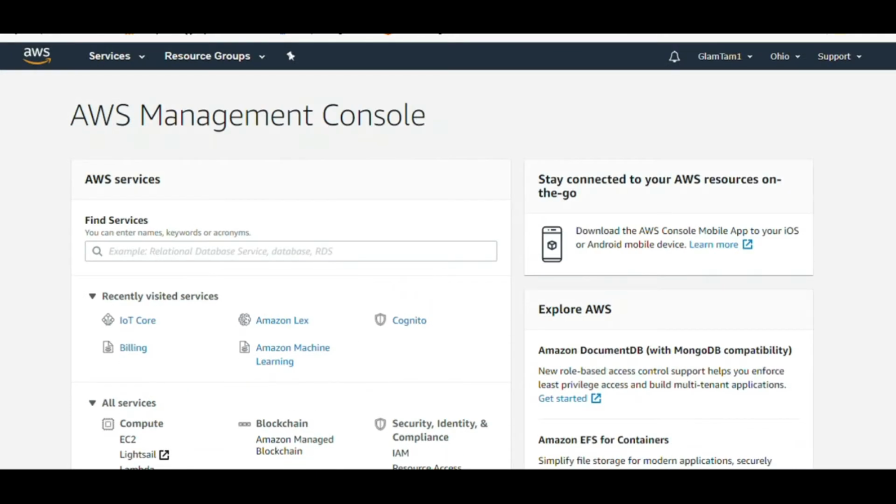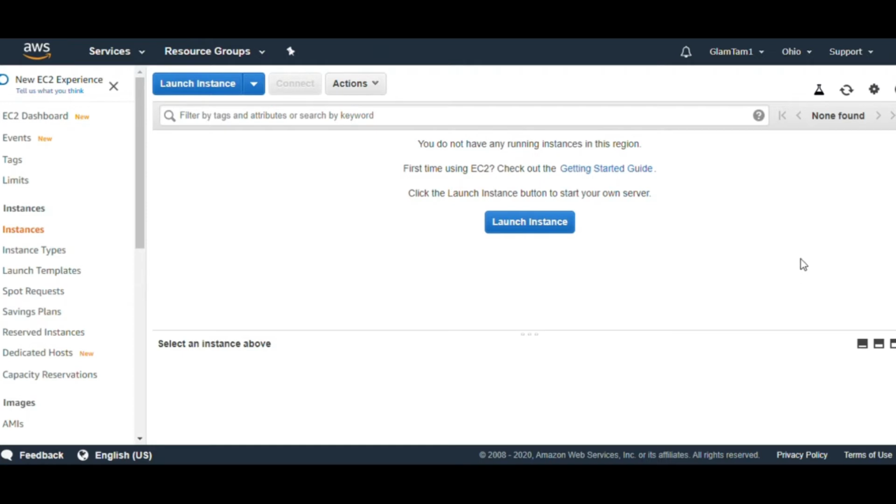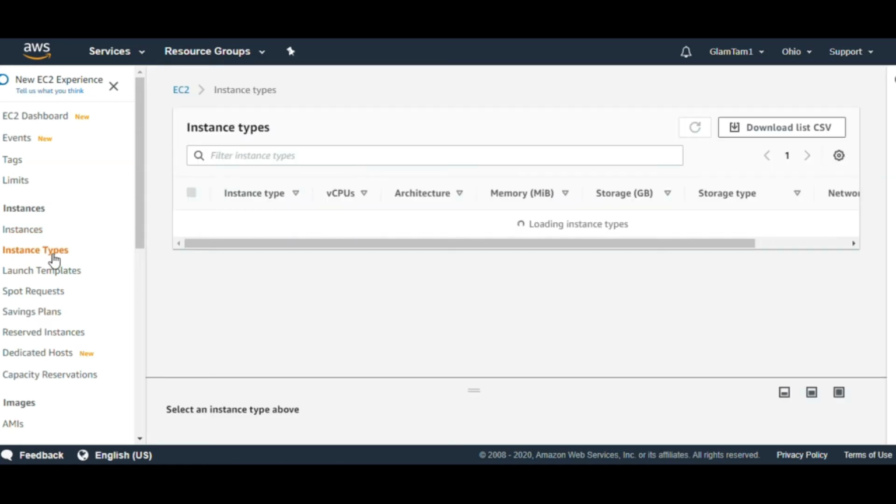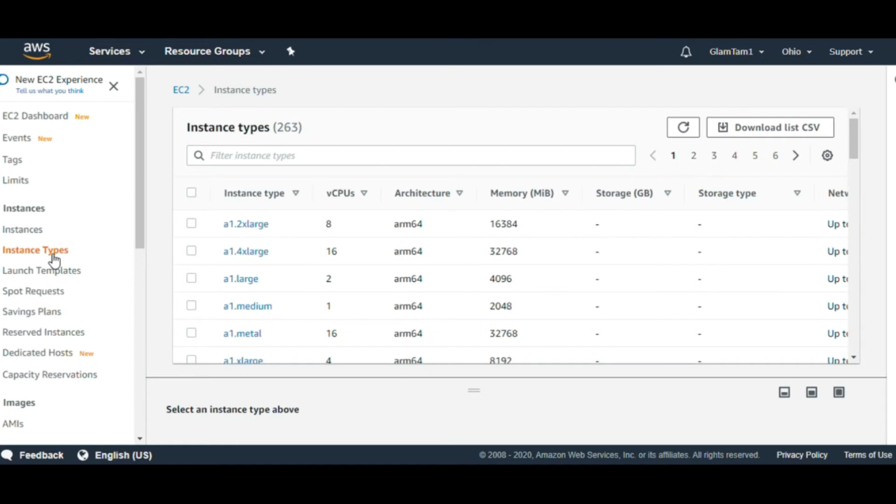Okay, let's get started. So we're in the EC2 dashboard and we're going to launch some instances. So you'll see here EC2. So instance types.